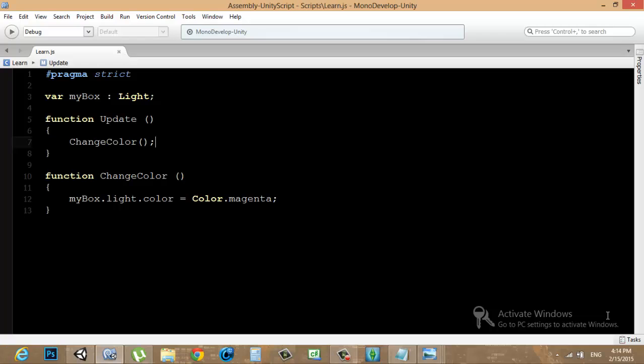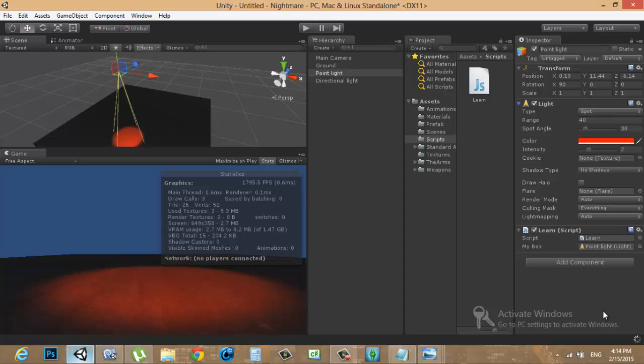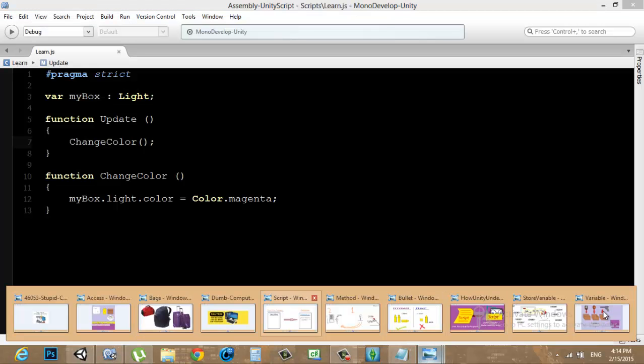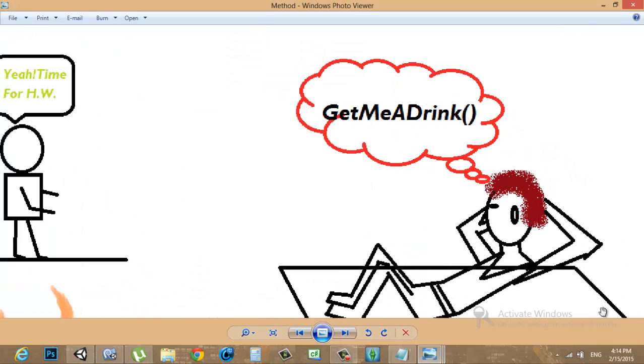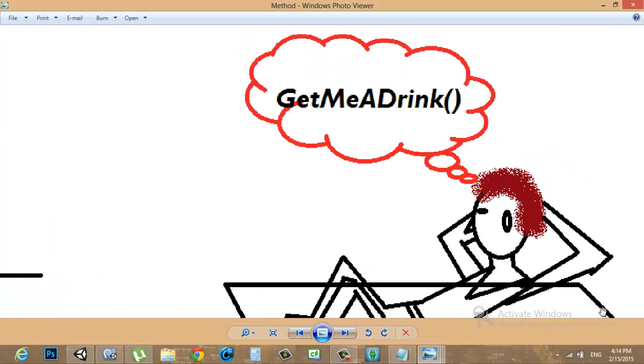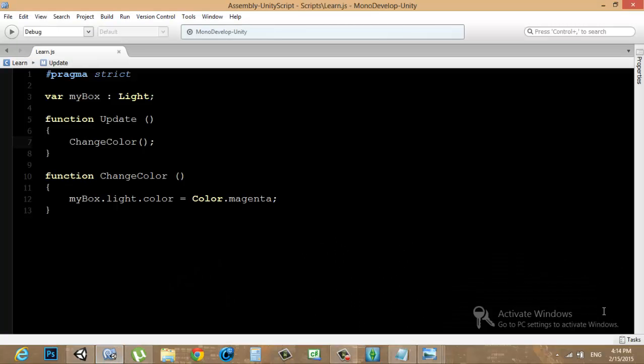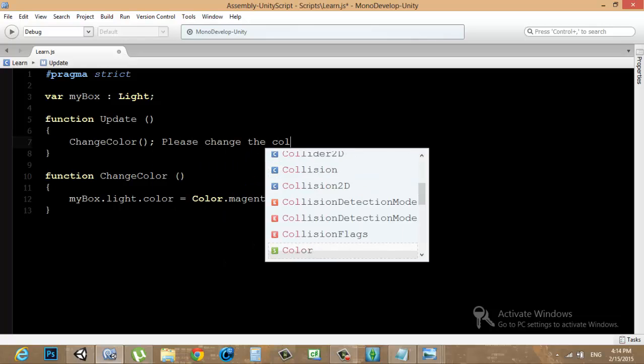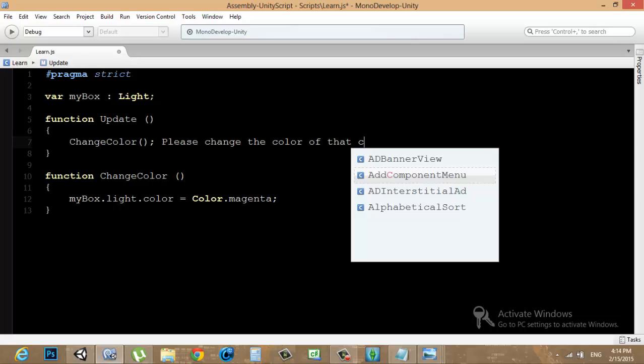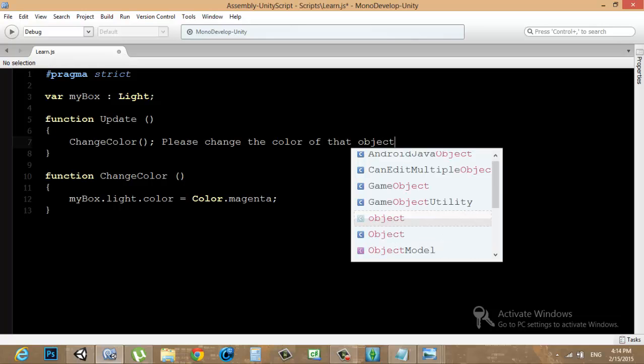Alright, did you see that? If you remember from the example of that lazy guy, that is how we told him, get me a drink, and there were two parentheses, or you can say round brackets. Same thing here. The semicolon is a full stop. So if we were talking in English, Unity would say, please change the color of that object, and then full stop.